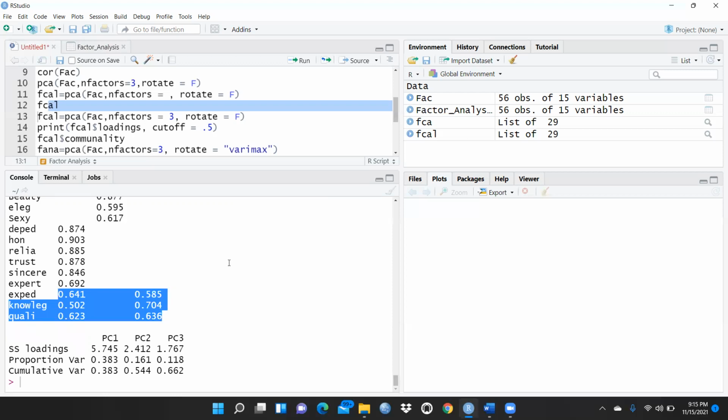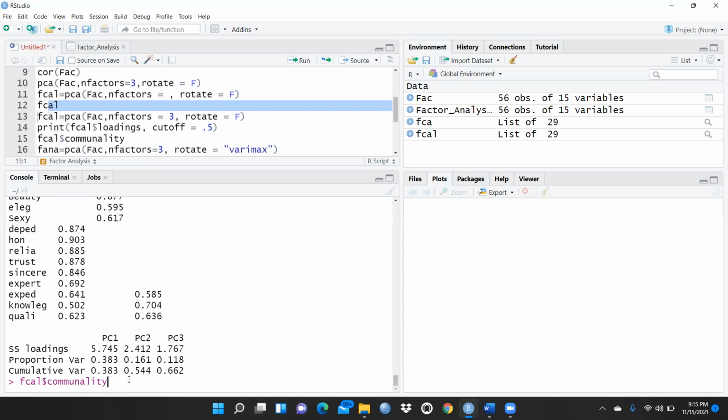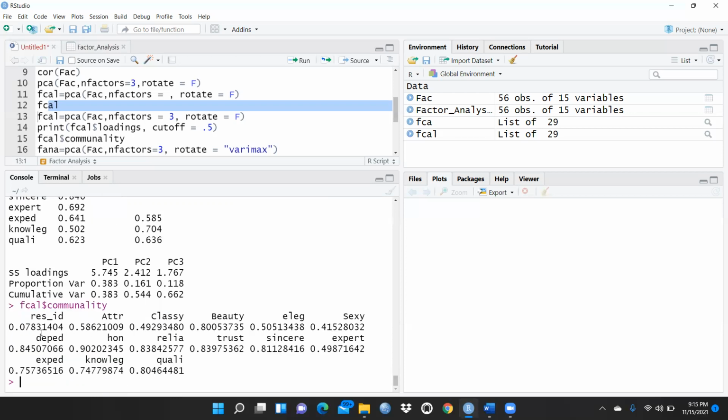So how do we remove this cross loading problem? And before that, let me check the communality also. So I would press fcall and dollar sign, and here I have to press communality also. So you can see here, you can check all these communalities also, all are greater than 0.5, right? And a few are 0.4, there is a 0.4, the rest all are above.